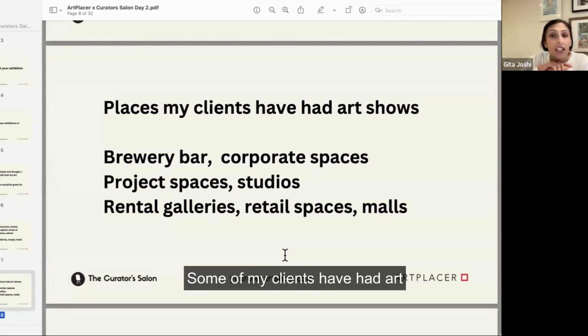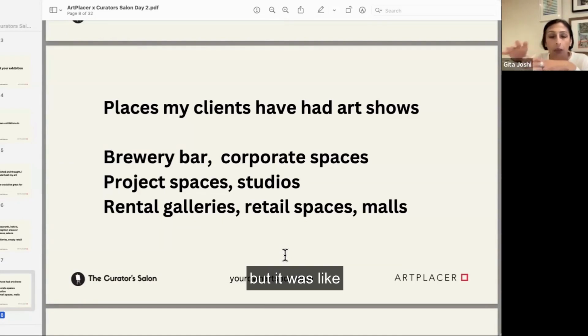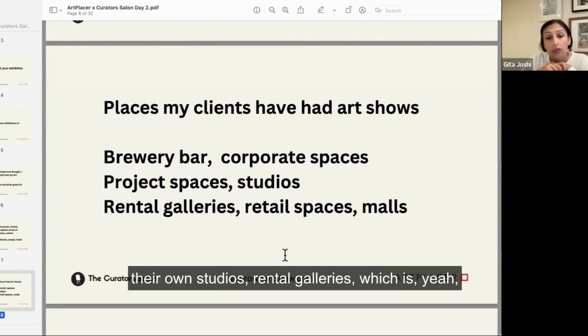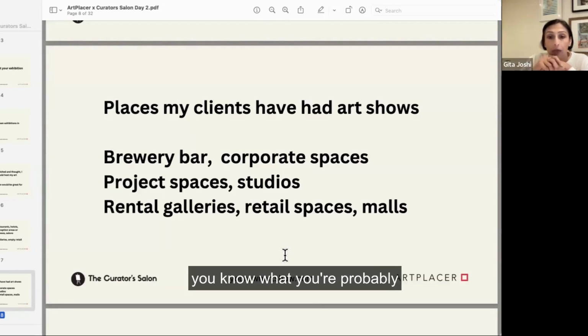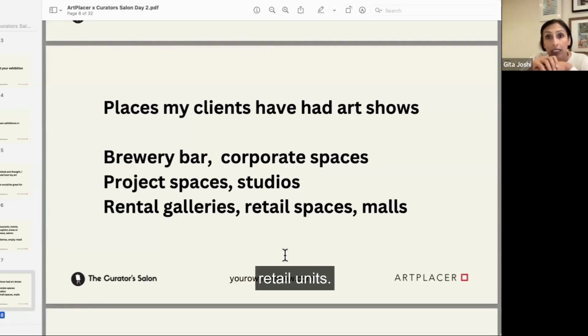So places some of my clients have had art shows include a brewery bar. One was a brewery and one was a wine, it wasn't a vineyard, but it was like, what do you call it? A vintner, I suppose, right? So similar kind of thing. Corporate spaces, project spaces, their own studios, rental galleries, which is what you're probably most familiar with, retail spaces like empty shops, or they've borrowed other people's retail units.